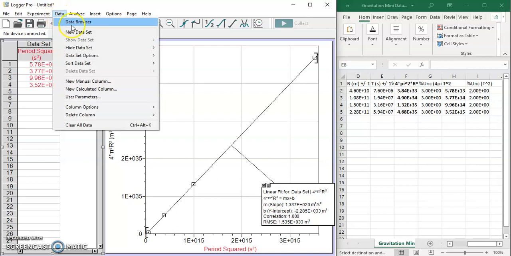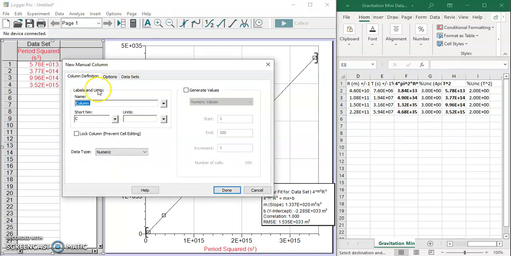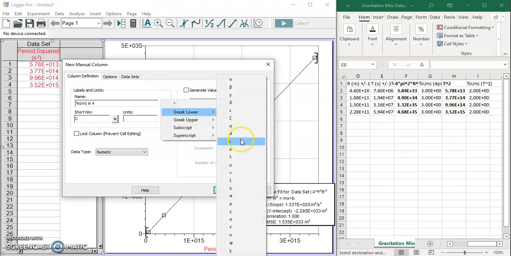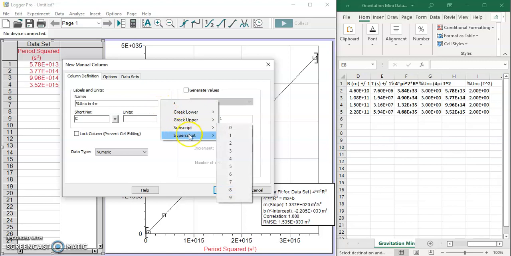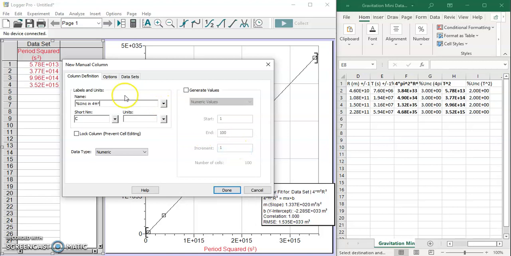So I go to Data, New Manual Column, and I'm just going to name it percent uncertainty in 4 pi squared r superscript cubed.